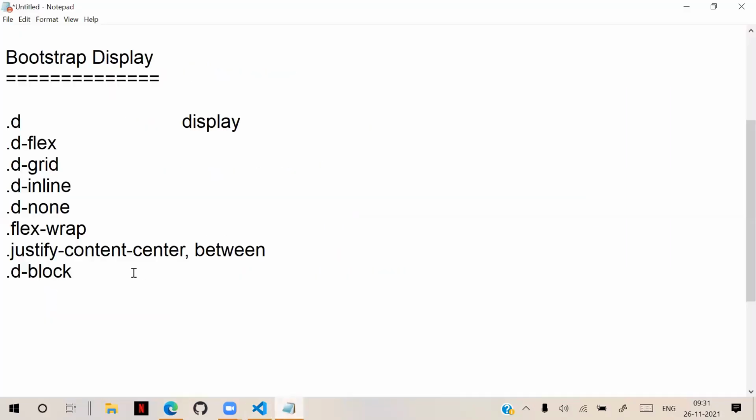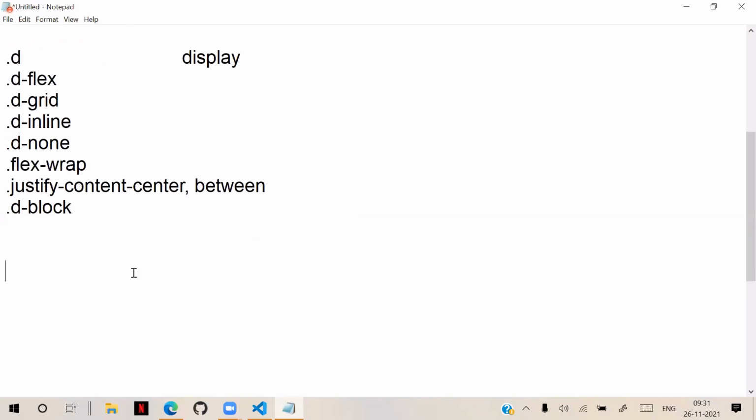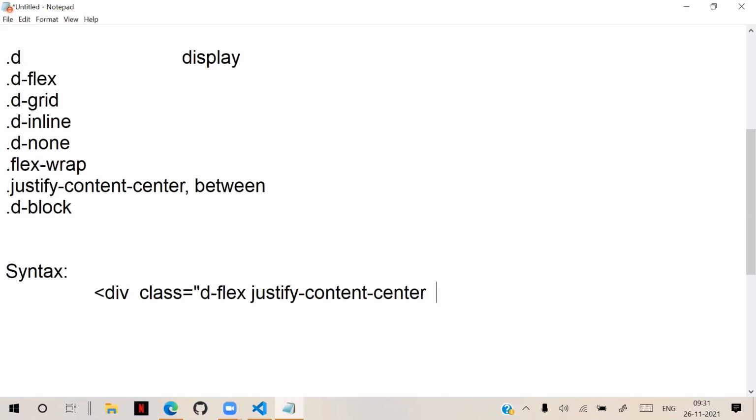No need to tell all attributes to you. I will just give you the list of all attributes because you know already all attributes. So here you need to just understand how to keep the classes. What is the class name? That is the only point you need to know, right? So syntax, here we have d-flex class, like d-flex, justify-content-center, align-items-center, like this.